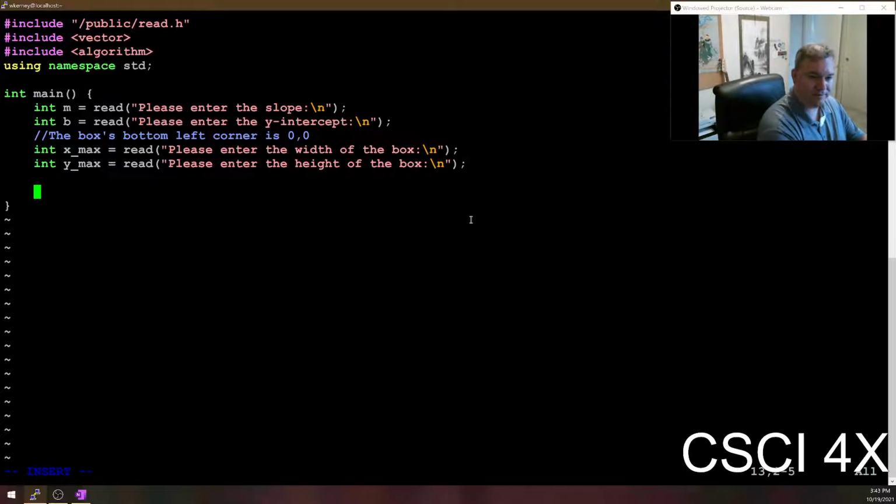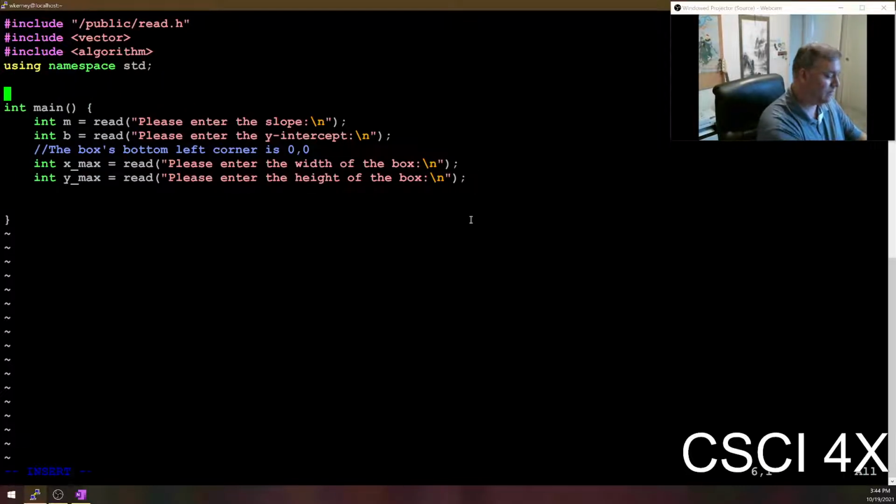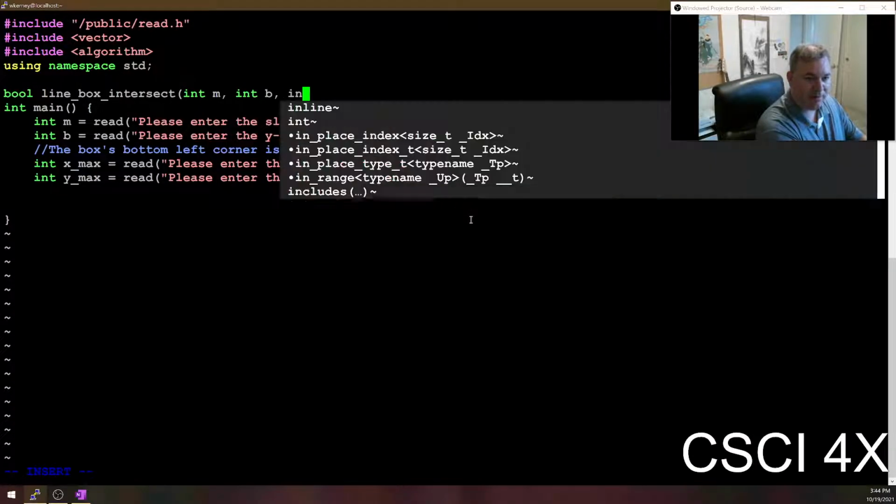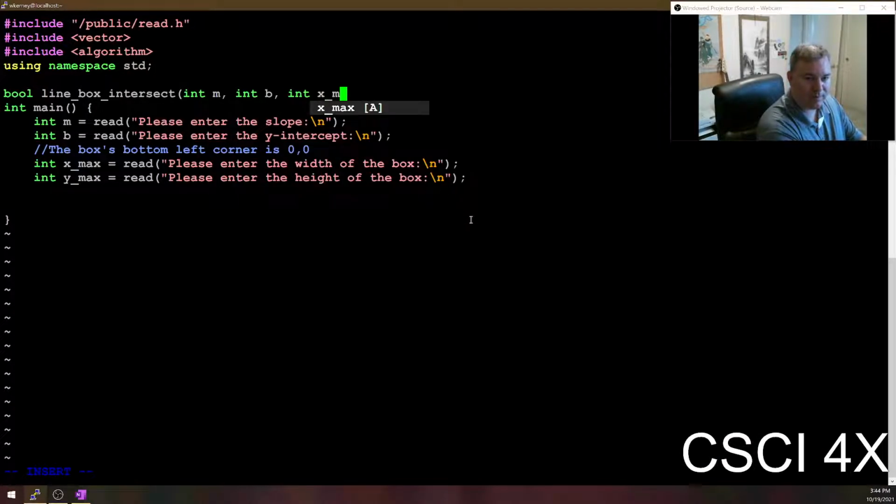Okay, so we want to return true or false, right? So let's make a function for it. Call it line box intersect. So we will pass in int m, int b, int x max, int y max. I should probably be using doubles, huh? Yeah. Probably should.